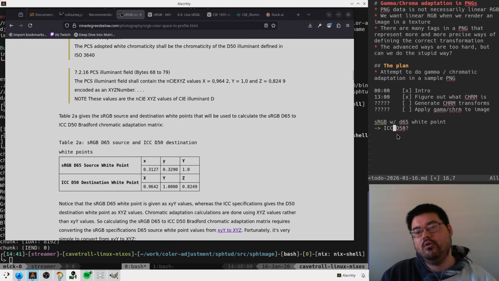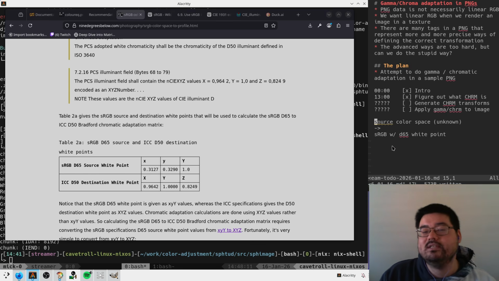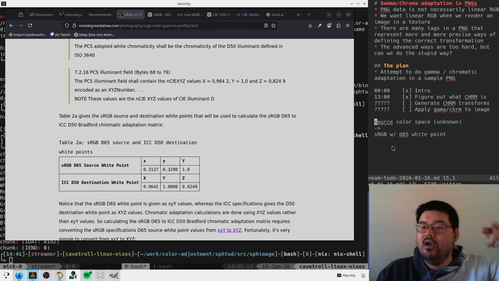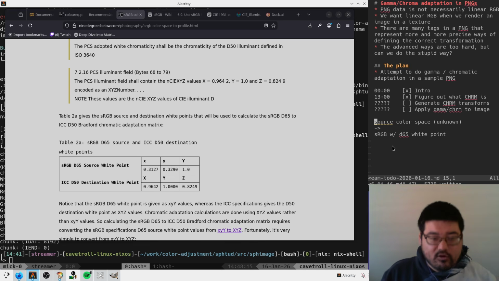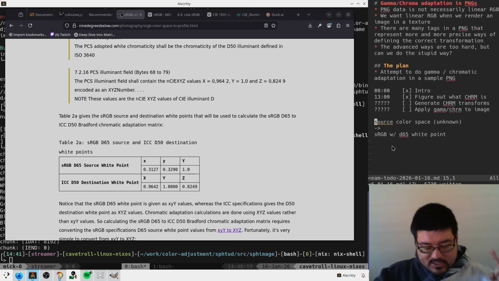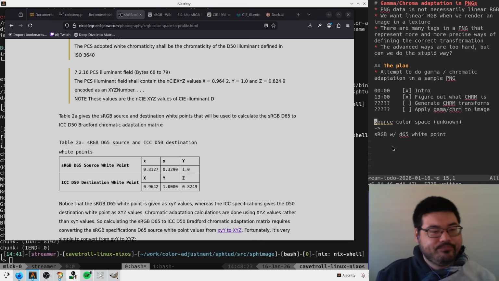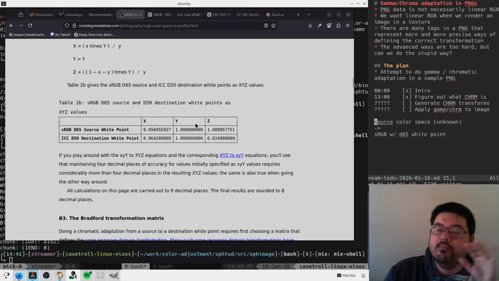We are trying to go from source color space unknown to sRGB with D65 white point. That's what we're trying to do. Where this happens to be already sRGB, which is very good for us, because that means that after we do all this conversion, we should see an identity matrix, which will prove to us that we did the right thing. Perfect. Okay.